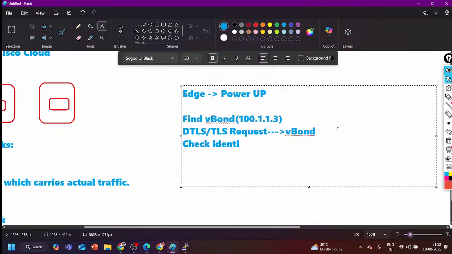Identity means the certificate of your edge device, right? There are two cases: either they have a valid certificate or they don't. If they have a valid certificate, authentication succeeds and passes. If they don't have a valid certificate, authentication fails and vBond is going to close the control connection.